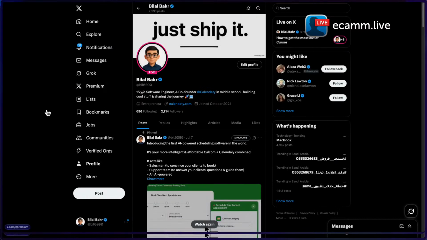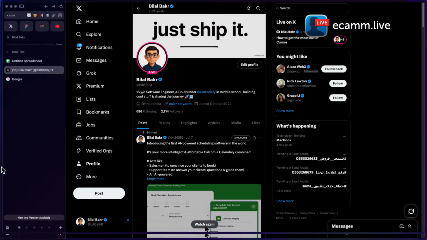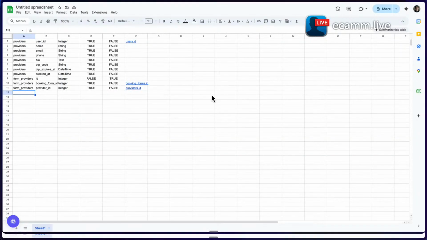So now I'm going to go ahead and go here. I had something like a Google Sheet. It was a different Google Sheet with all the database structure, but today we're going to only be focusing on either one of these or both. So let's first start with providers. So now I'm going to create first this database structure.